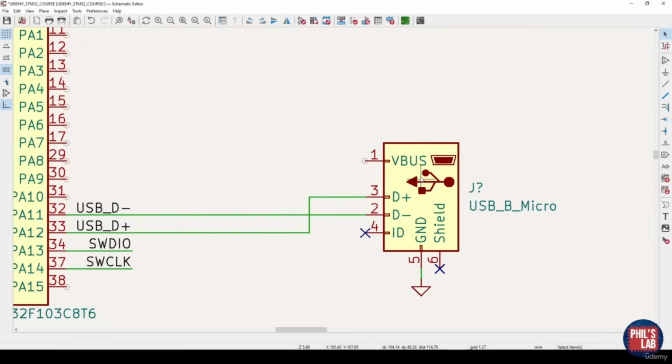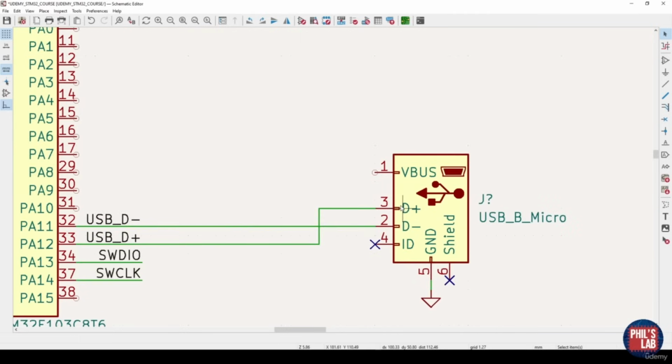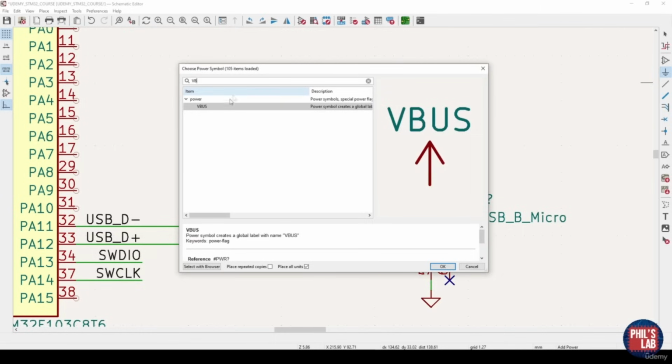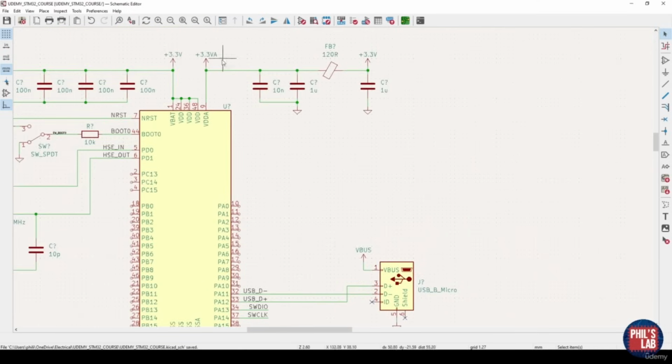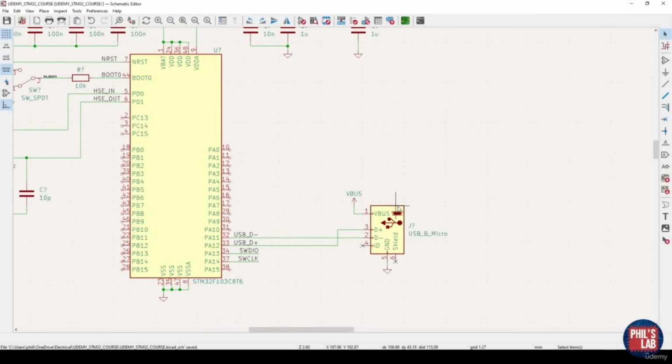Now VBus we'll actually be using as our power input. The USB rail typically comes in at about 5 volts nominally, but can drop down to about 4.5 volts. And we'll simply give this a net name of VBus. So again, add power port, type in VBus, and place it somewhere down here. And this will then feed our regulator, which will then give us the 3.3 volts we require. But for now, this is pretty much all we need for the USB circuitry, or is it?